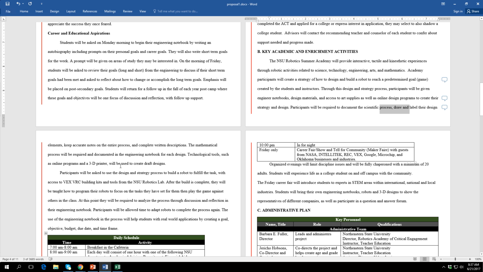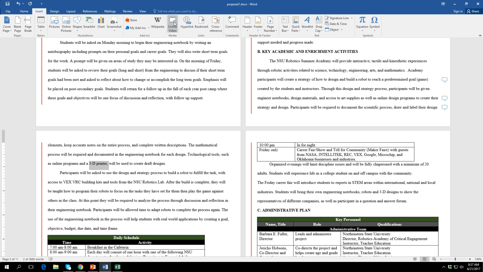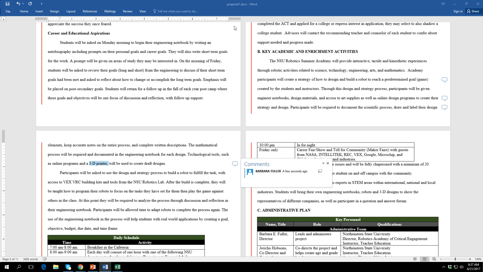Technological tools such as online programs, where we talked about that 3D printer. Oh, I've got to make sure that I have a 3D printer. And if I have a 3D printer, what do I need? Probably extra filament, because they're going to use a lot. I probably need to make sure that I have a rolling area for the filament. So you get the idea.